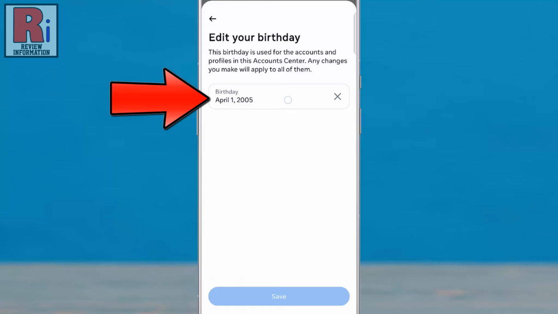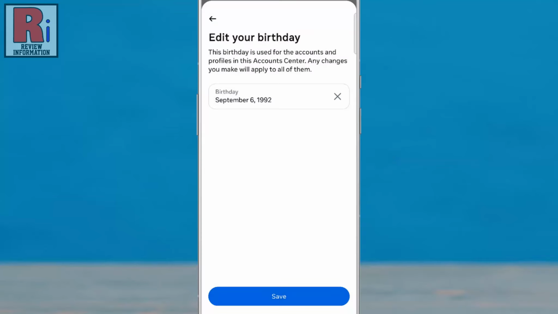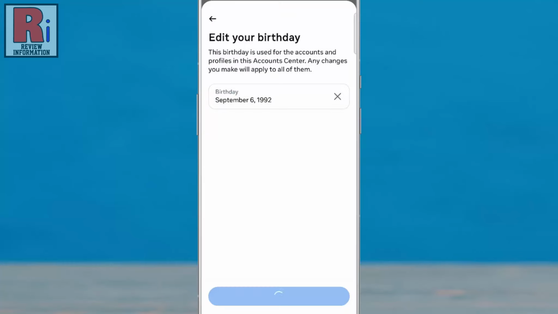Tap on your birthday. Select your correct birth date using the provided fields. And then tap Set. Then, tap Save to apply the changes. From the pop-up menu, tap Confirm to finalize.